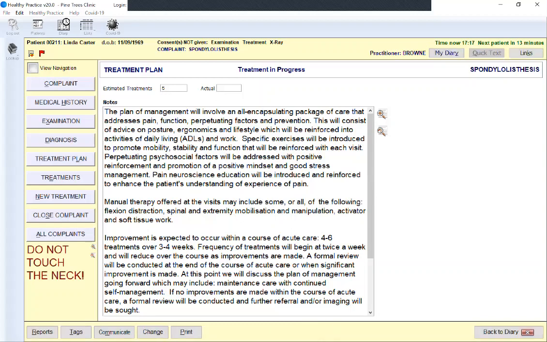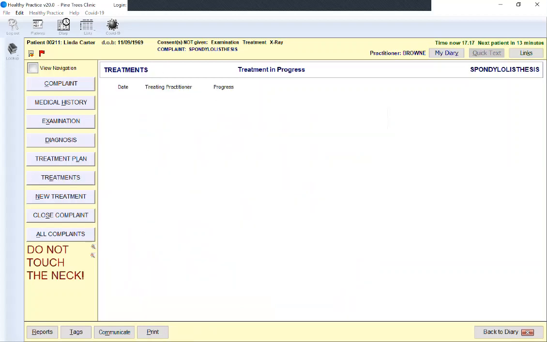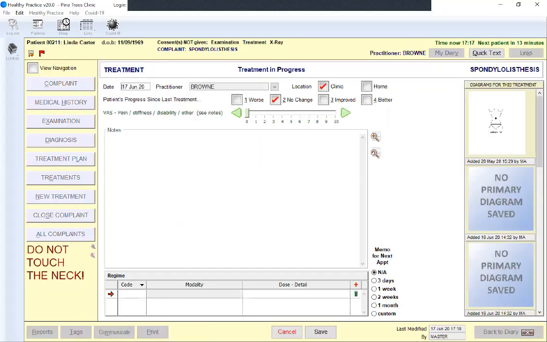So that's created the basis of the complaint. Now let me show you how we record each treatment session. First of all, I click my treatments, and this will show me a list of any previous treatments recorded for this complaint. I'm now going to click New Treatment.